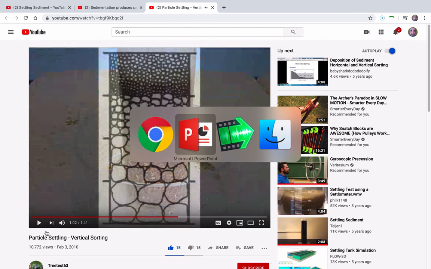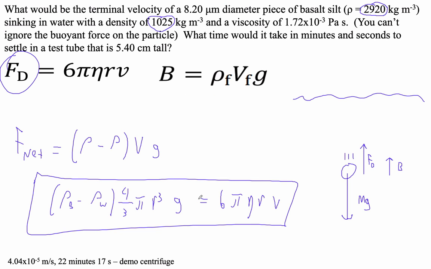If you look at this relationship here, we can cross off this r, and the velocity ends up being proportional to r squared. So if you double the radius, you're actually going to quadruple the speed with which it settles through the water. I thought I'd give you that clue, and I give it to you in some of the videos as I'm solving them, because it gets kind of tedious solving these things.